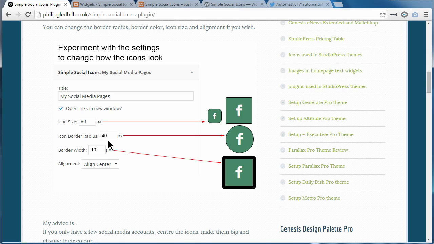You'll have to play with these settings. If you have a large icon, you'll need a larger border radius to make it round. But just play with the settings and see what you like the look of.